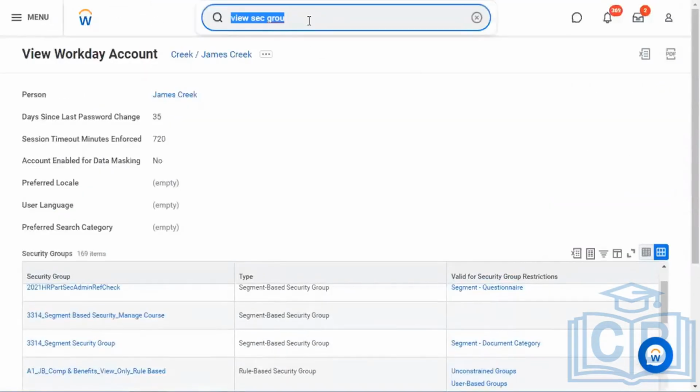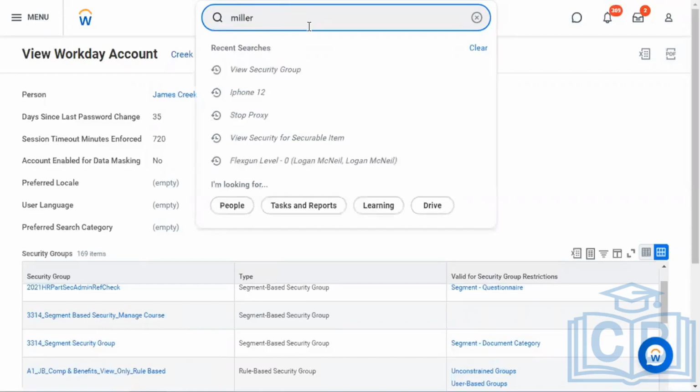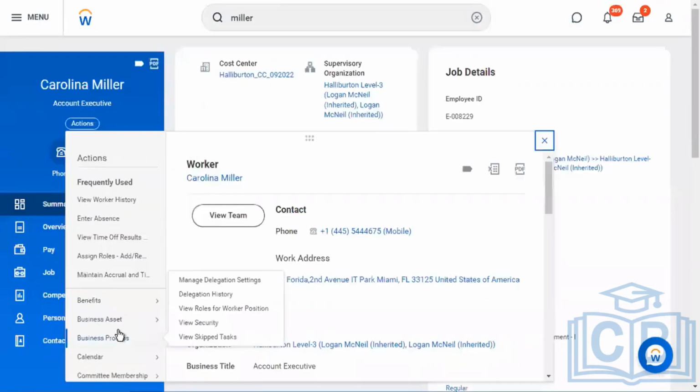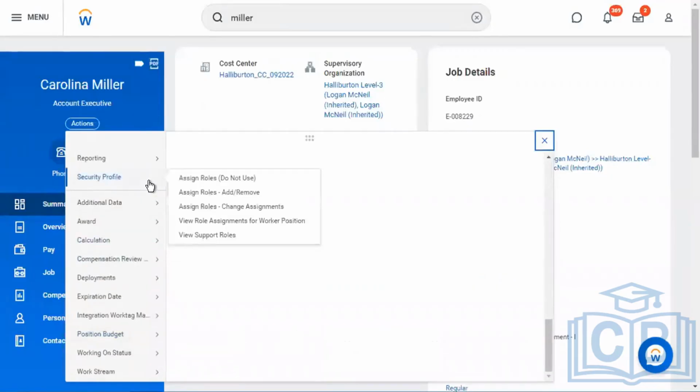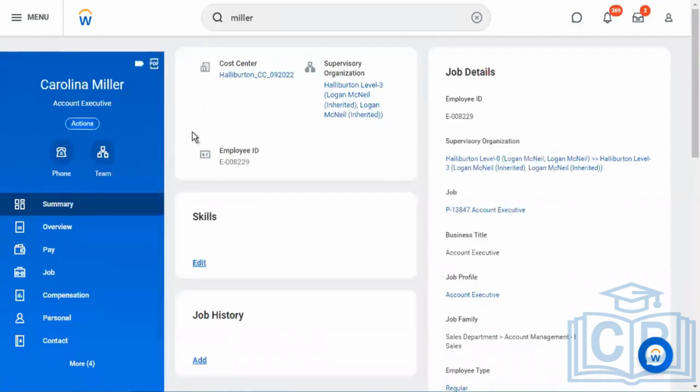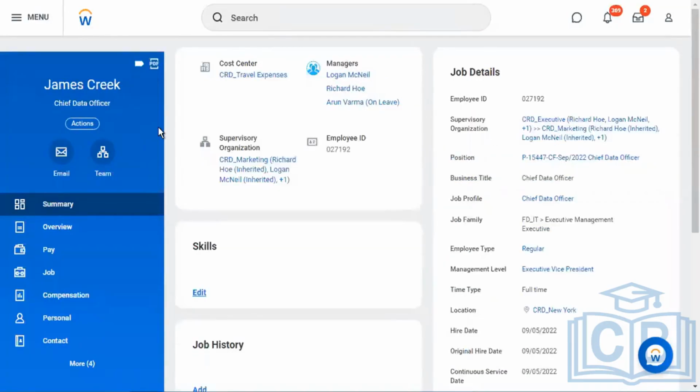Does any one of you hired any person and can give me a name? Johan, you can search for Carolina Miller. This one. I think in this case also if I try to create an account, it shows up and then it disappears. We cannot use this one as well, because there's no account creation. Maybe it's just my security access. I'll have to check with the support team on this. Let's work with James Creek itself.